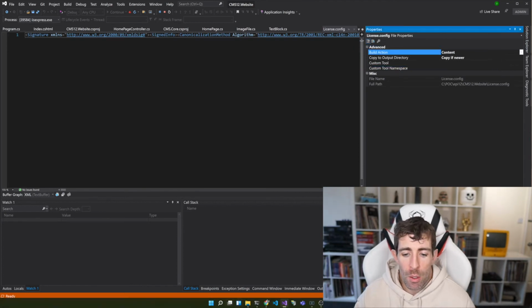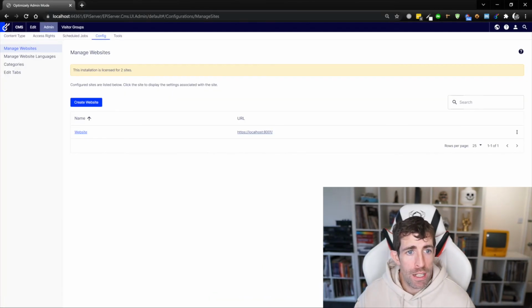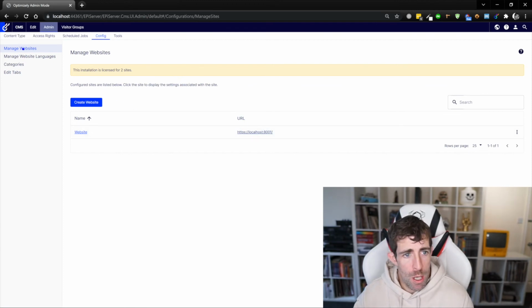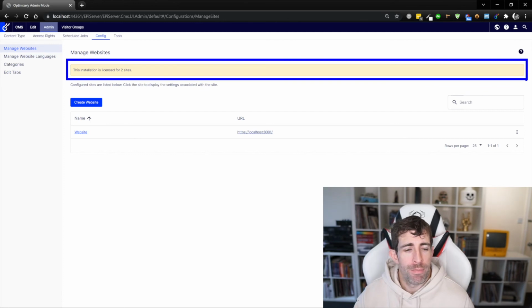Now you can make sure that your license is correctly installed by going to the admin. So logging into the admin, util login, then going over to this bit here. And as you can see, just when you're in the editor, basically go to the admin section. Then you want to go to the config section. Then you want to go to manage websites. Then at the top of manage websites, you've got this beautiful yellowy banner. And in the banner, you can see that we've got a positive message which says this installation is licensed for 2 sites.